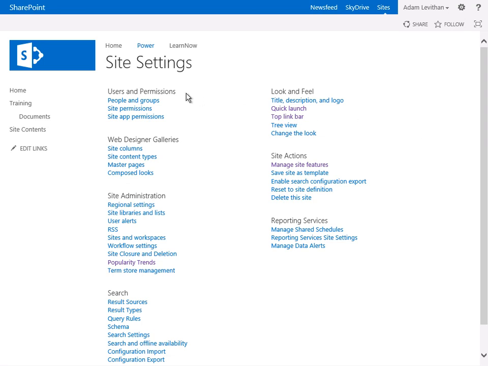First, we have users and permissions. As you can imagine, this is about finding the groups, the permissions that are applied to them, adding individuals into groups if you're not already using the share button, and then seeing some more technical permissions for applications.